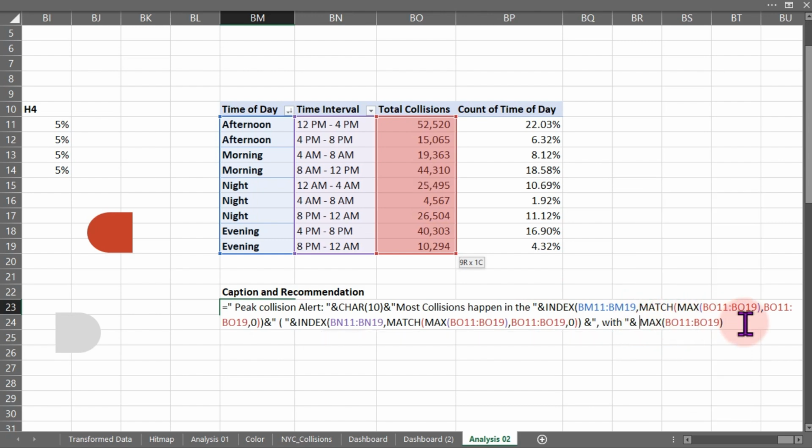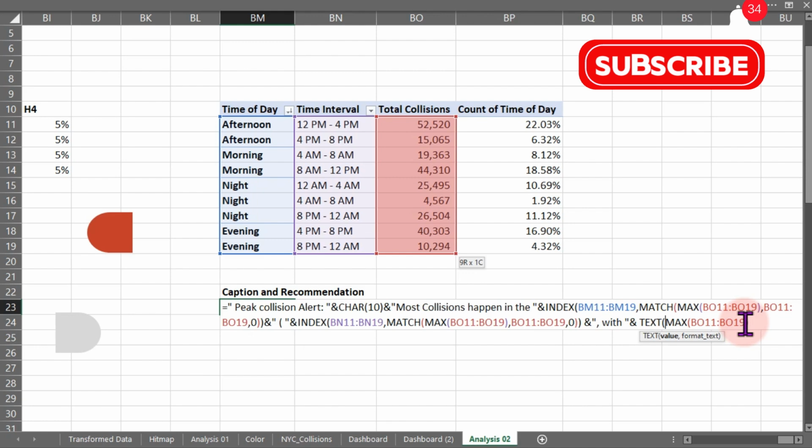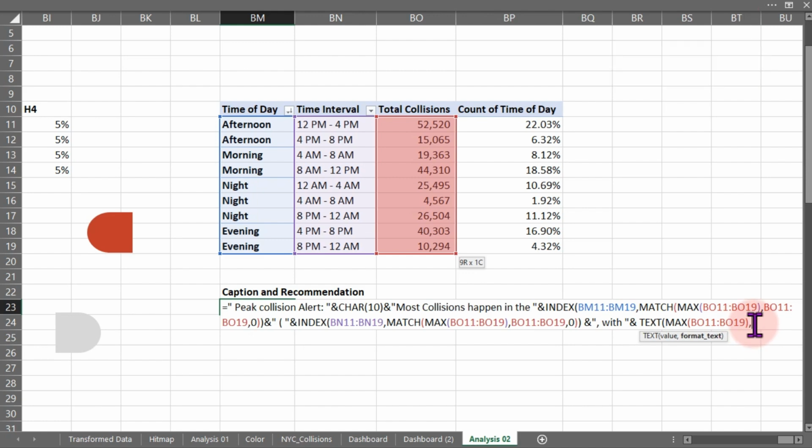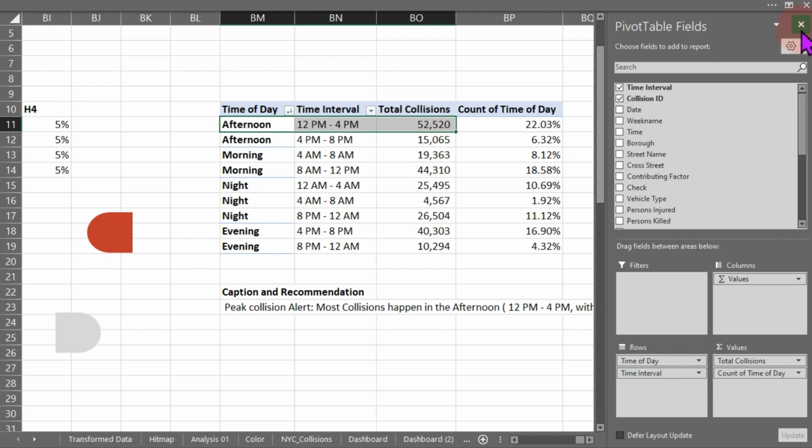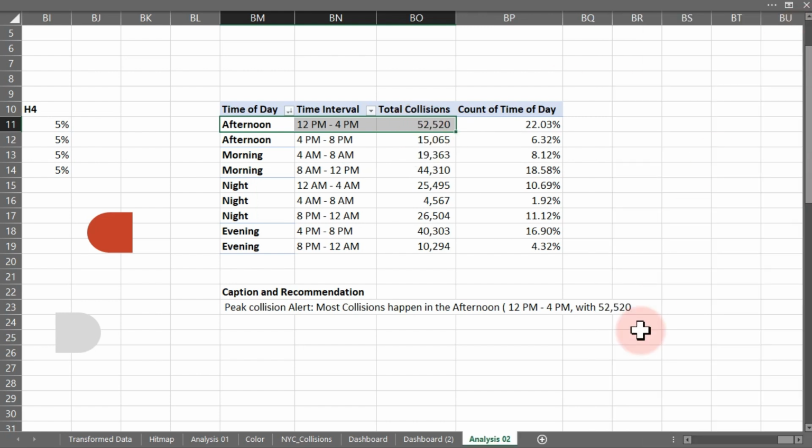I thought I was in Power BI. So text function. So with the text function now, we do comma here, hash, comma, hash, hash. So we close this. And if I go ahead and hit my enter key, now this is what we have. So this is the peak collision alert. Most collisions happen in the afternoon, 12 p.m. to 4 p.m. with 52,520. So which means we have successfully returned this. Remember, this is not static. It's something very dynamic that changes based on whatever our filter is.